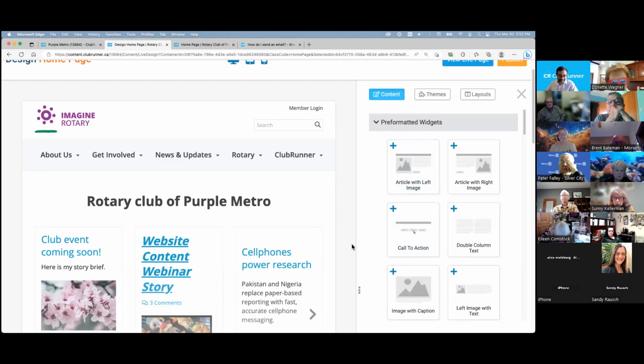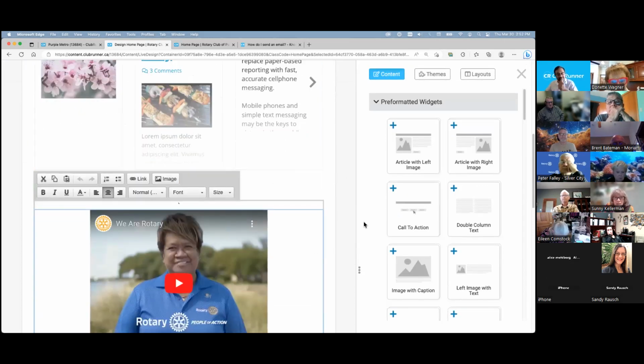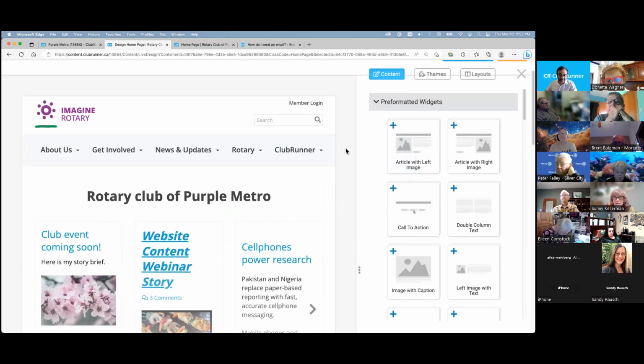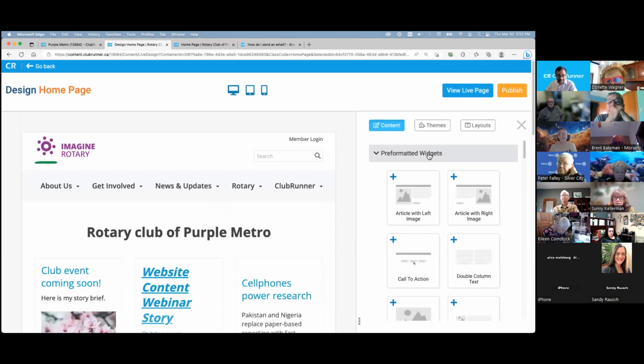You have a puzzle piece for this little video. You have a puzzle piece for the events widget, which displays your events, or the speakers widget, which displays your speakers, on and on and on. You'll notice if I'm going to scroll up to the top here, pre-formatted widgets, that's one type of widget. There's actually several different types of widget or several types of little data blocks.